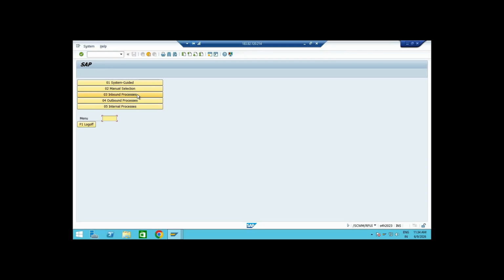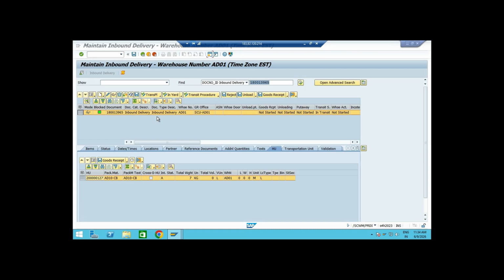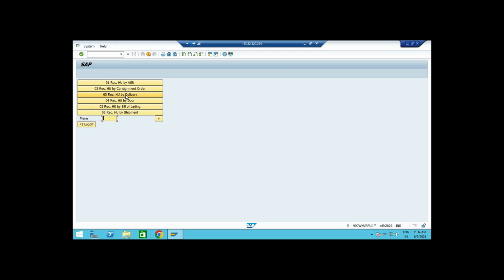I'm clicking on inbound process and receiving of handling units. Here you have to select receive HU by delivery. Why? Because I have this delivery number only and I'm trying to receive this handling unit. So select receive HU by delivery, give the delivery, and press enter.